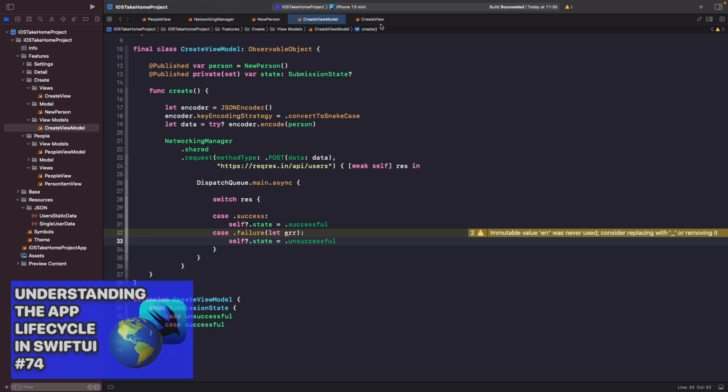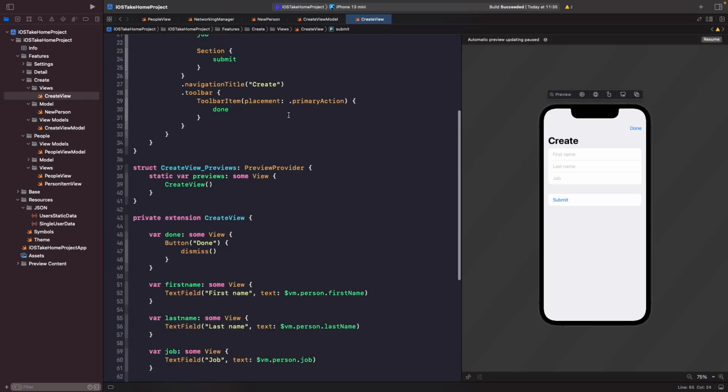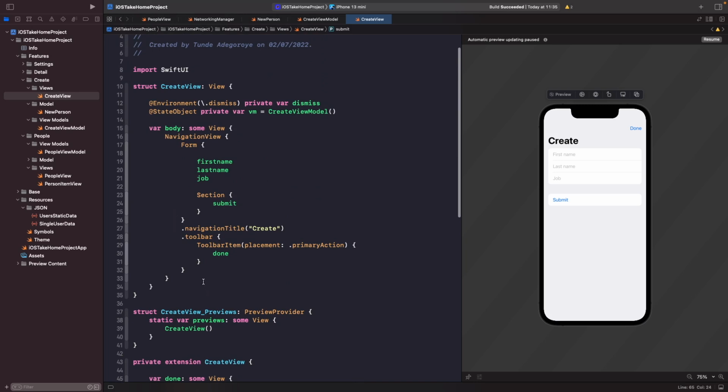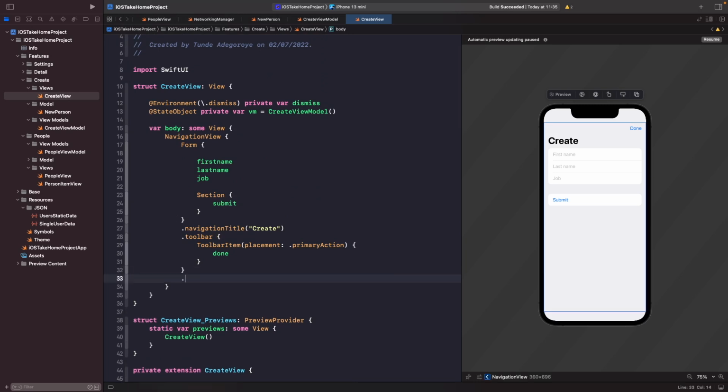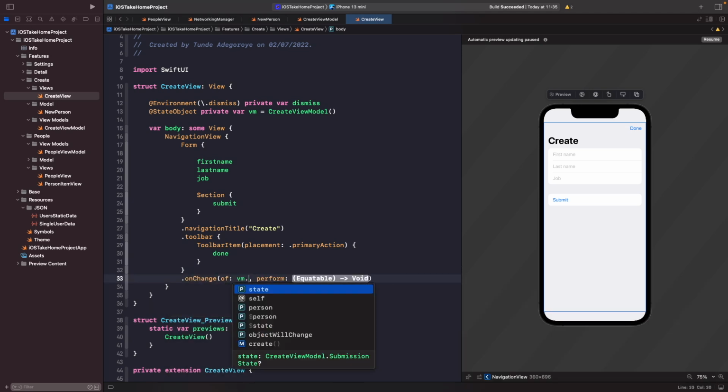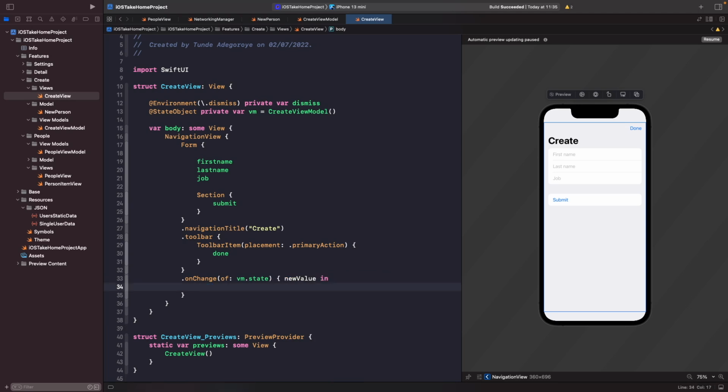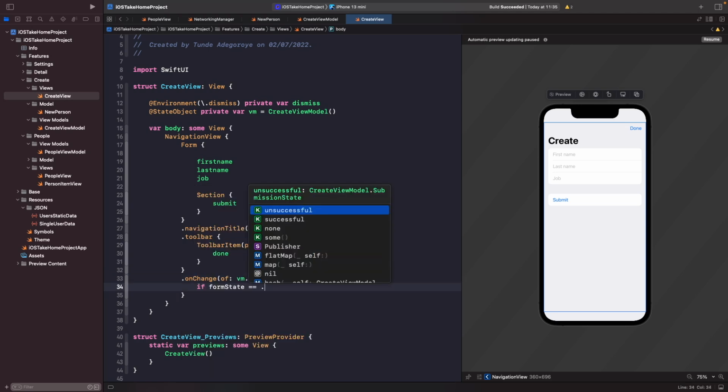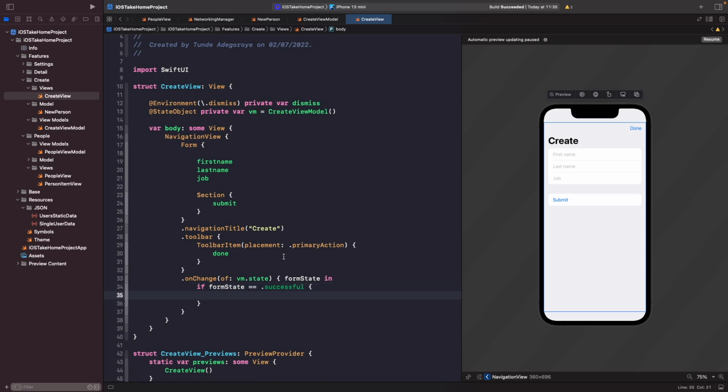Let's add this to our create view now. So within our create view, after our toolbar, we simply want to say onChange of, and this is going to be our viewModel.state. We now get our new value. Within our new value, we want to check to see if the state of it is successful, then we want to call dismiss. But to make this a bit clearer, we're going to say formState, and then if formState is equal to successful, then call the dismiss function.